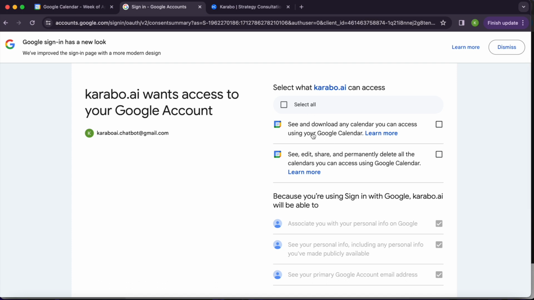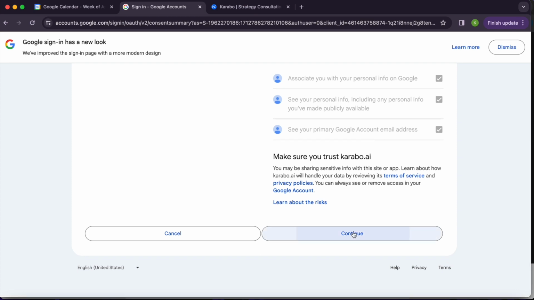These are the scopes that we're applying for. We're applying for the Google Calendar read only, and we're applying for the full Google Calendar scope, so that we can add, edit, delete, and so forth. So they will select that, and then they will continue.